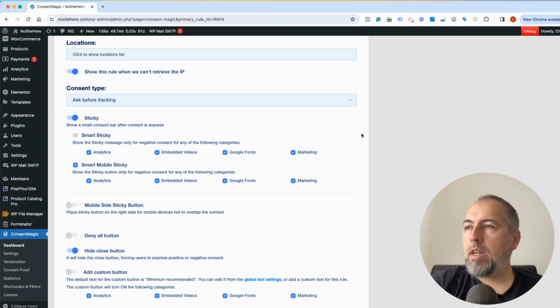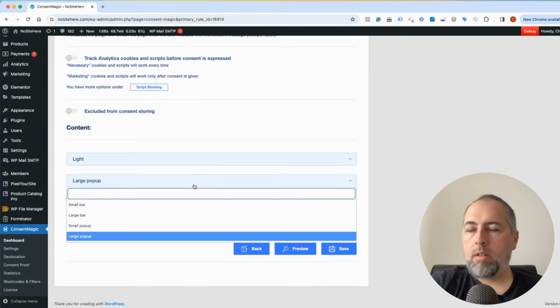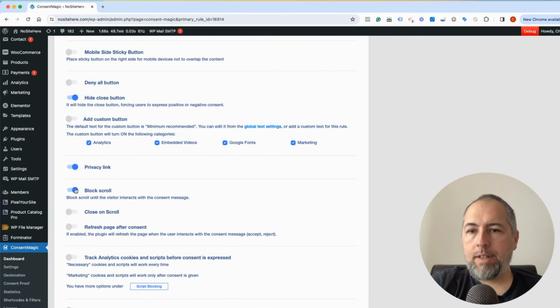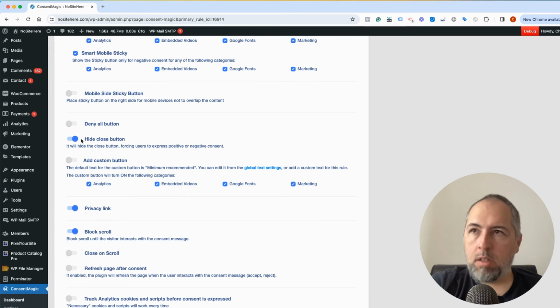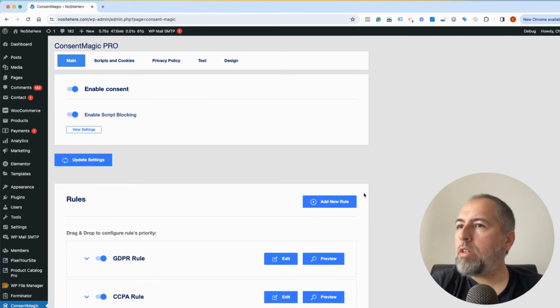But for this particular consent type, we recommend to use a large pop-up or bar to block scroll until interaction with the consent prompt is completed, and to hide the close button, because you don't want your users to close the message without saying yes, I allow you to track me, or no, I don't want you to track me. So these are the recommended settings for ask before tracking consent type, where tracking is blocked. For other rules, you can have different options.